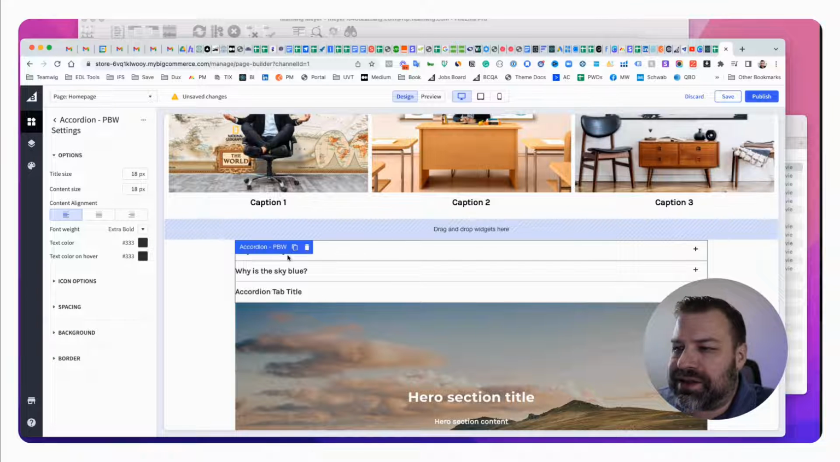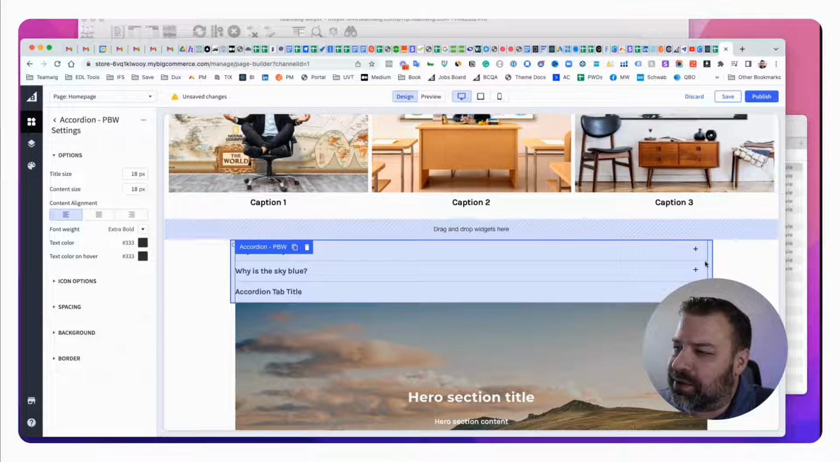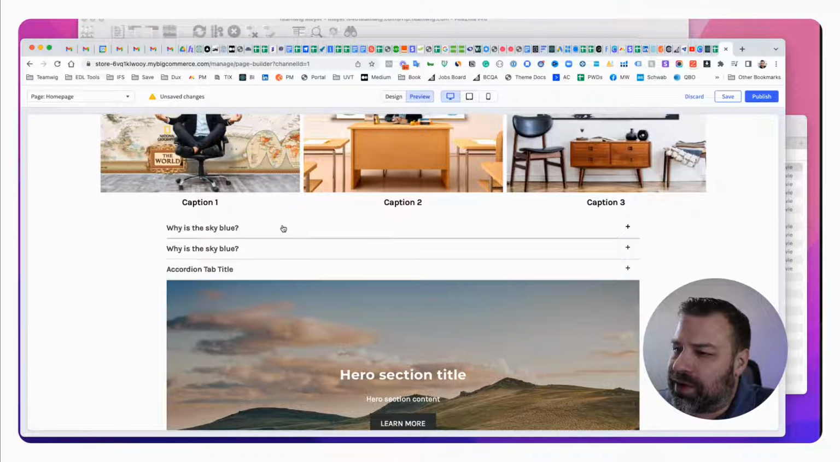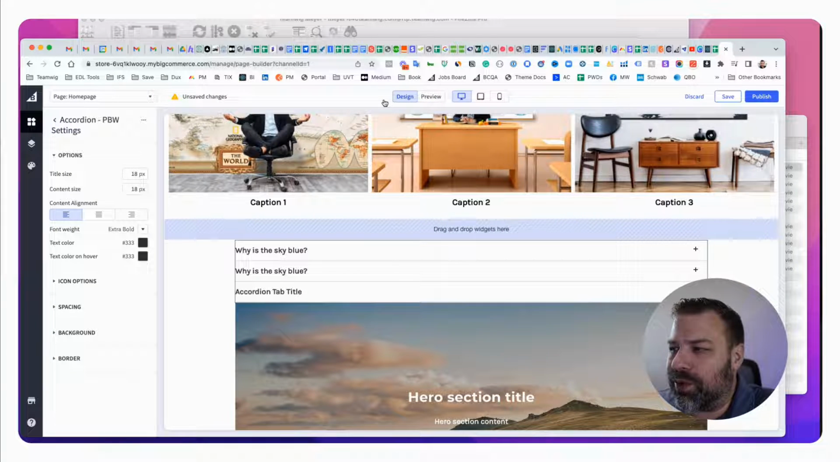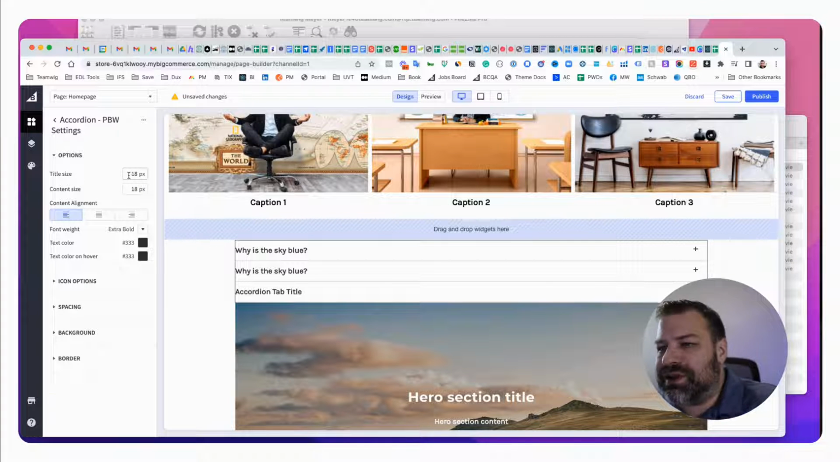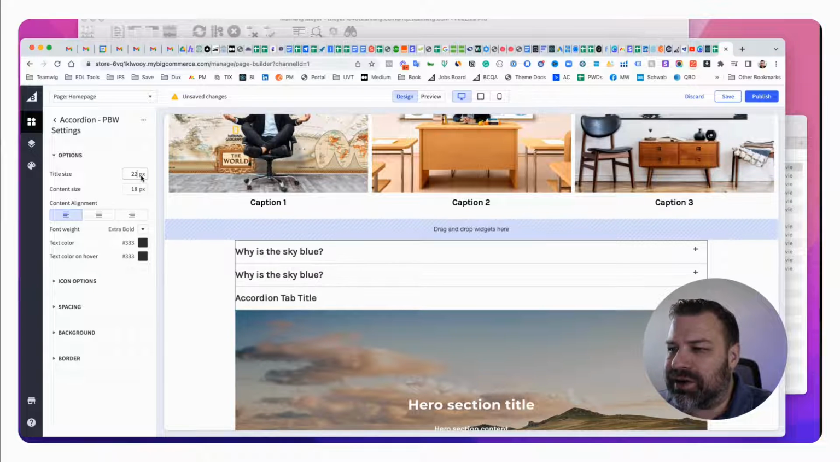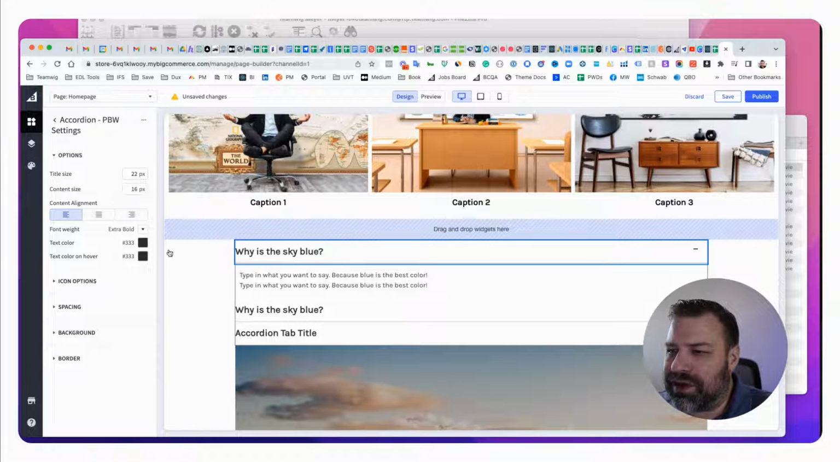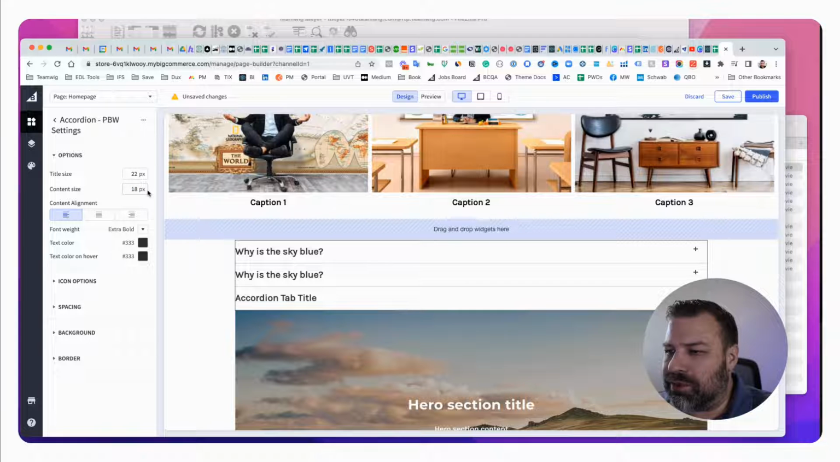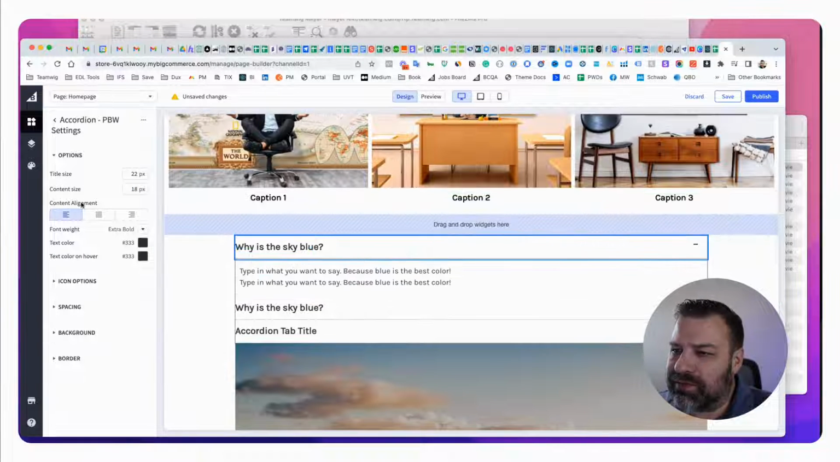Now, right out the gate, it's styled like this, where everything has a little bit of an underline, and when you hover over them, you can see that it darkens the underline. It's actually a bottom border is what it is. And there's also a plus icon over here. When we go into the options, we can say, let's make the title, whoa, not that big, but let's make it bigger, right? Let's make it 22. And then let's make the content 16, for example. So now you can see it's a lot smaller. Or we can bump it up to 18, just like that.